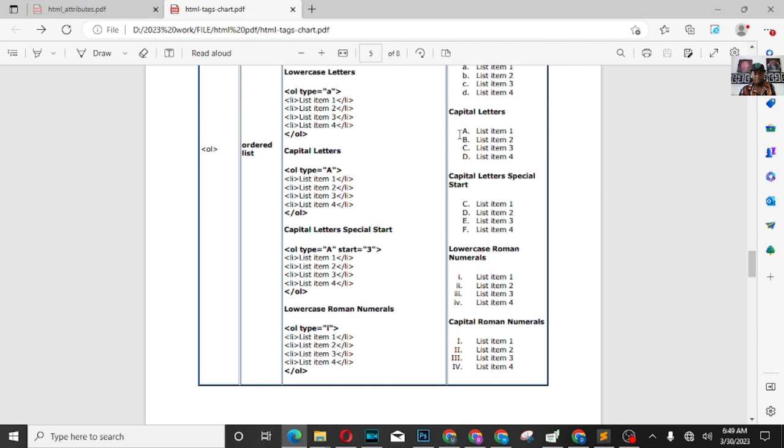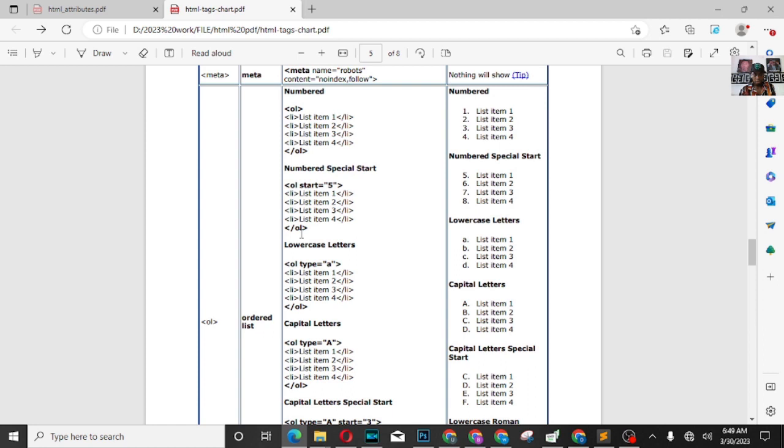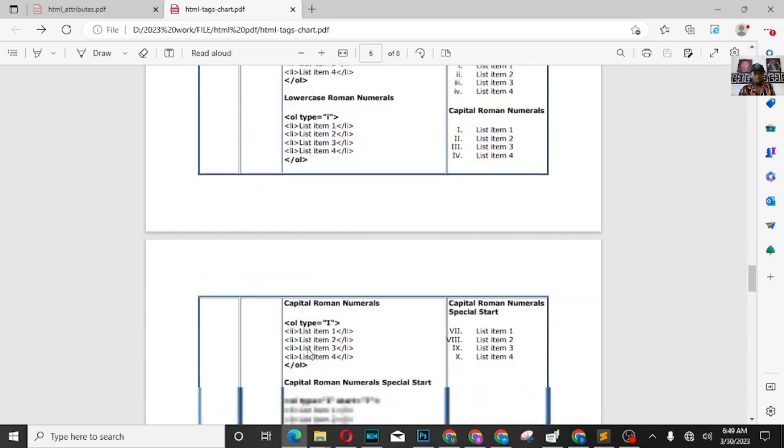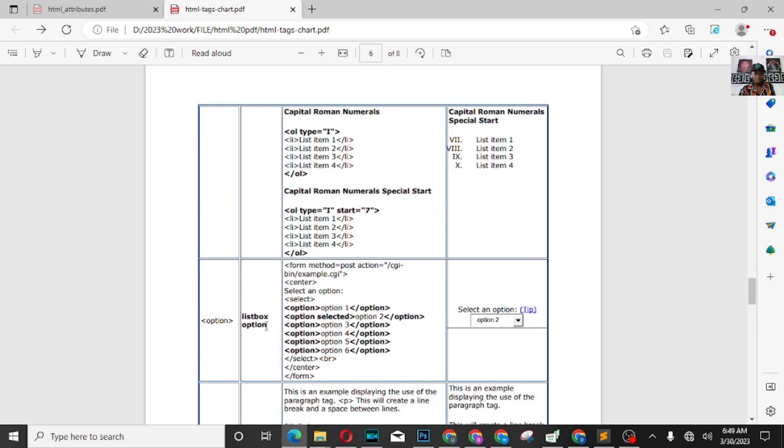Now all these things are different types of ordered list. You can use alphabet. You understand? When you say ordered type A, you use alphabet. Ordered type I, you use Roman numeral. You understand? When you say ordered type 5, you use from 5 downward. You understand? When you just use normal ordered list, it will number it. You understand? So let's move into another one.